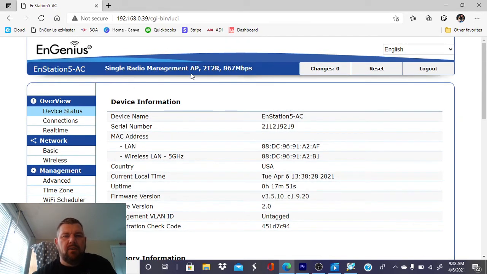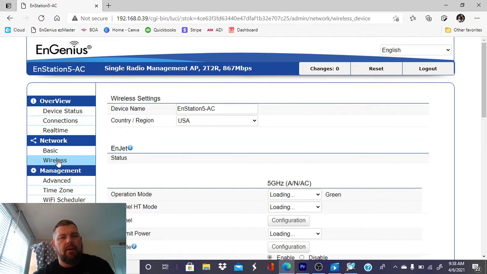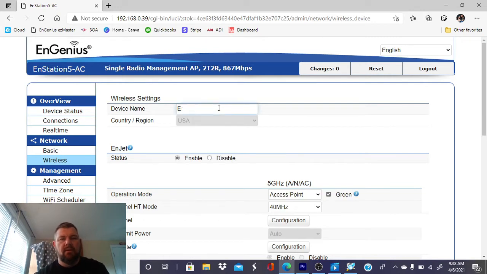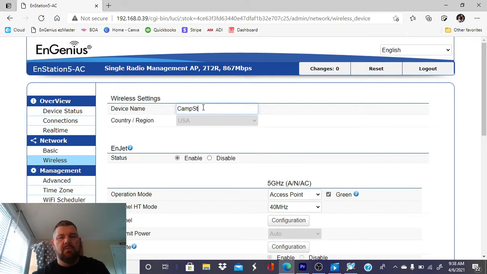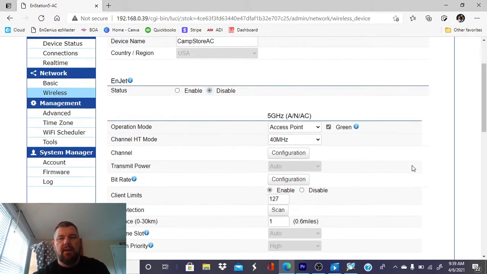As you can see, single radio management, AP, 2T2R, and 867 Mbps, almost a gig of bandwidth. We're going to go to the wireless tab, okay, and we're going to set this up to be a client. The first thing you want to do is change your device name, okay. If this was a campground, as we talked about during the setup, you could just write camp store access or bridge AC. NJet feature you want to disable. Okay, we do not want that. We want to shut off green mode.